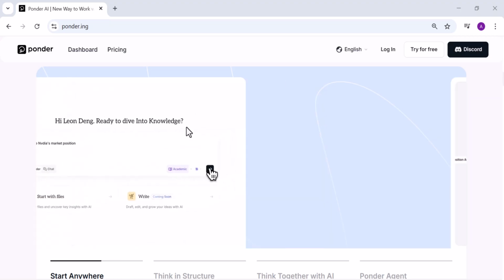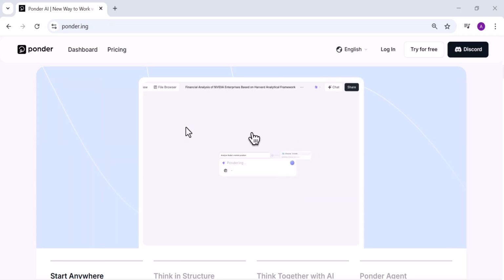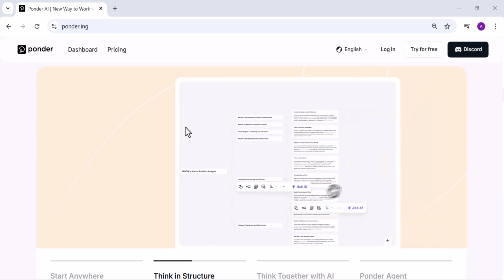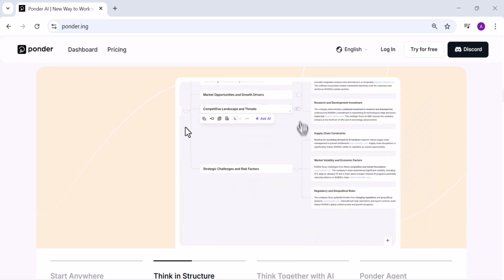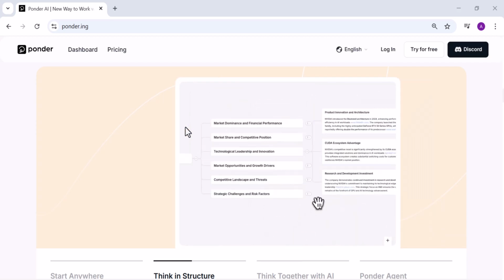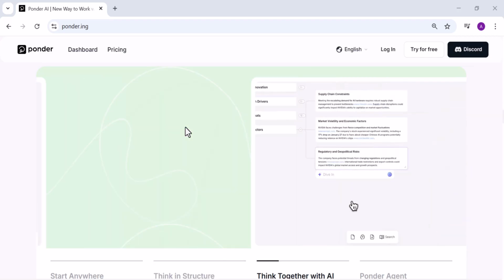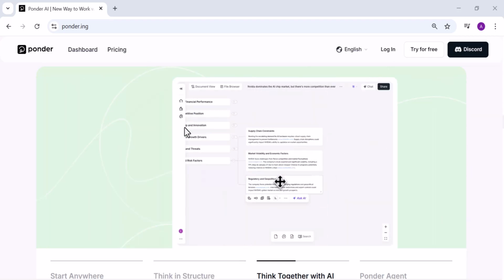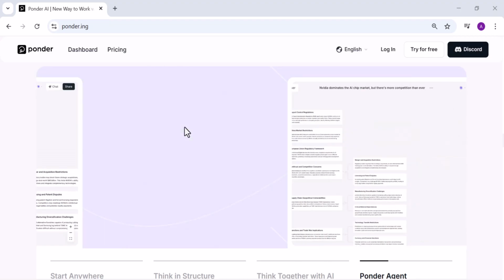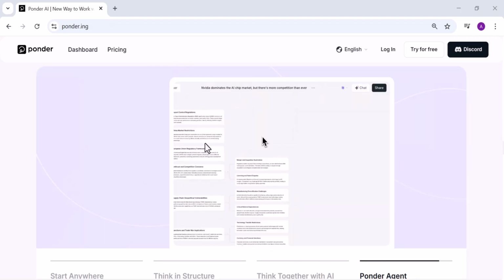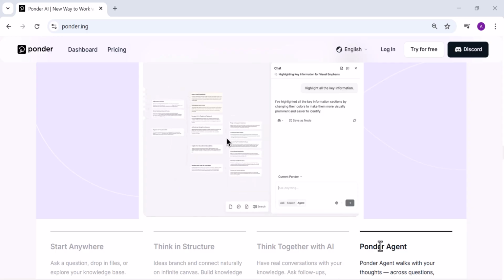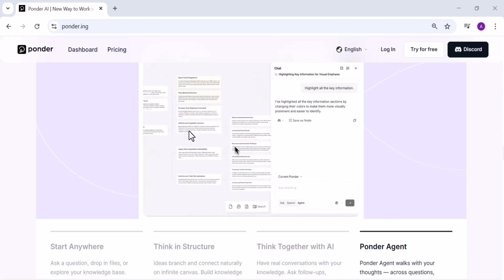No more juggling endless tabs or switching between Notion, ChatGPT, and Google Docs. Here, you can explore ideas, connect them, and turn them into action, all in one powerful space. And it's not just about speed. Ponder helps you think deeper, uncover insights, and truly understand your ideas.